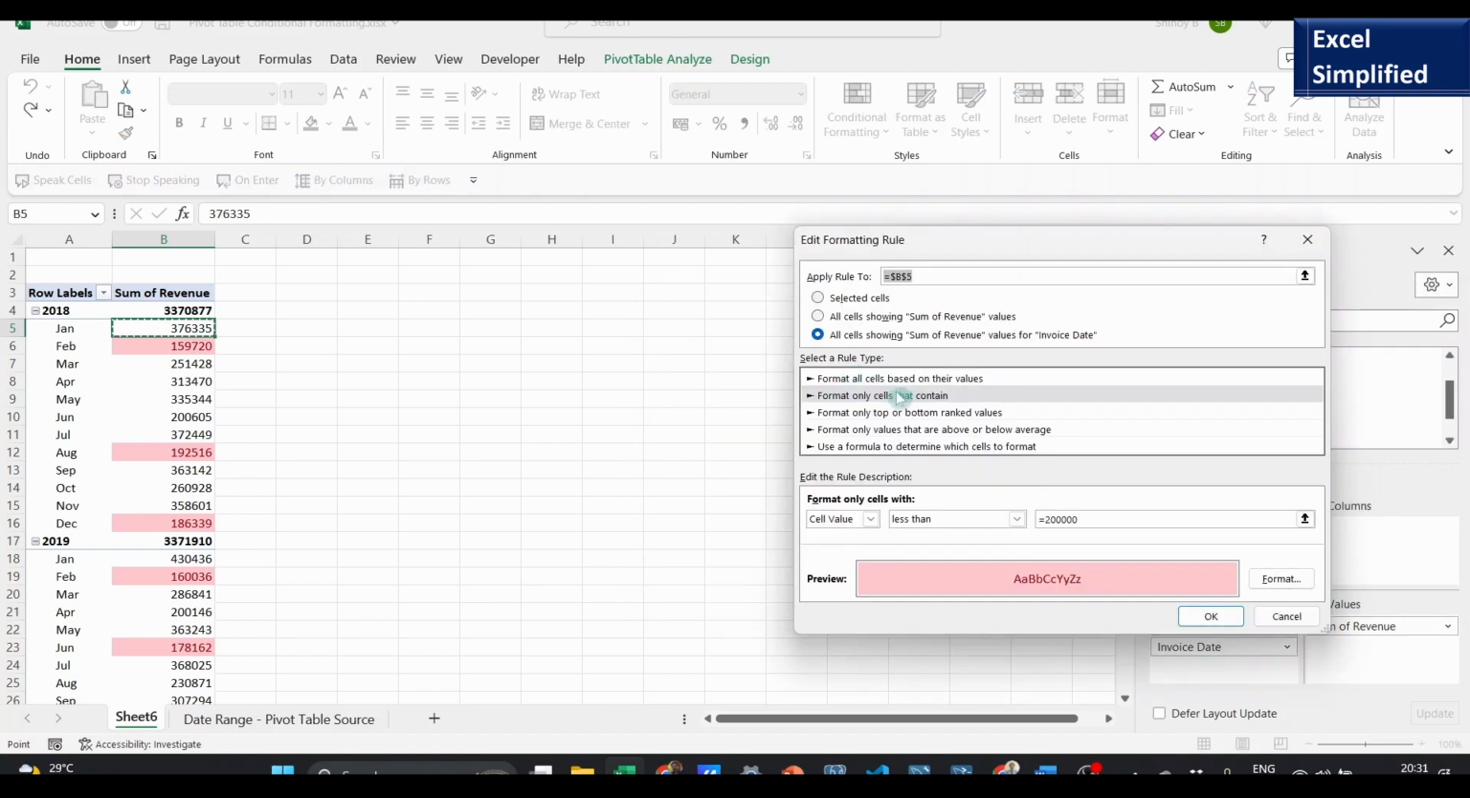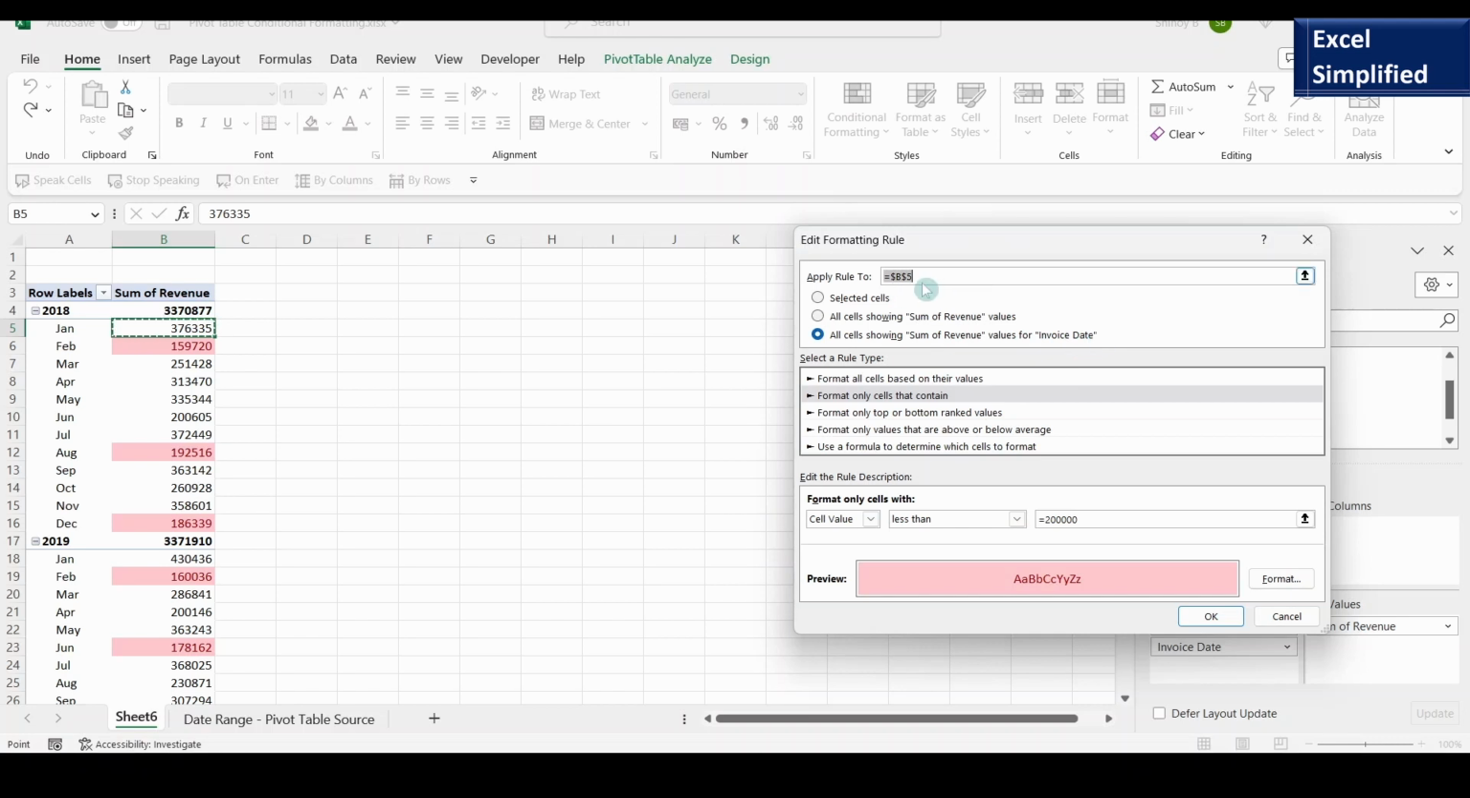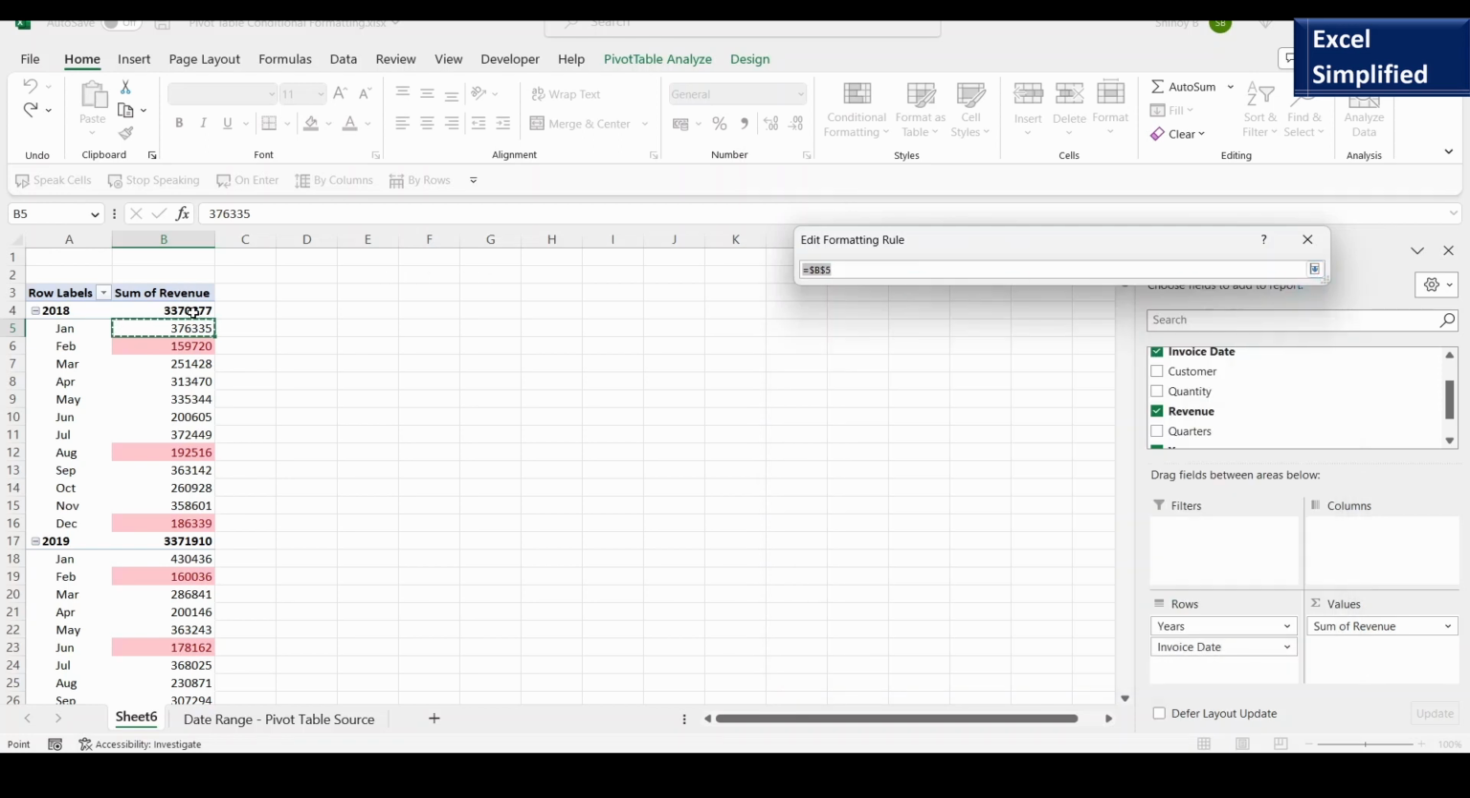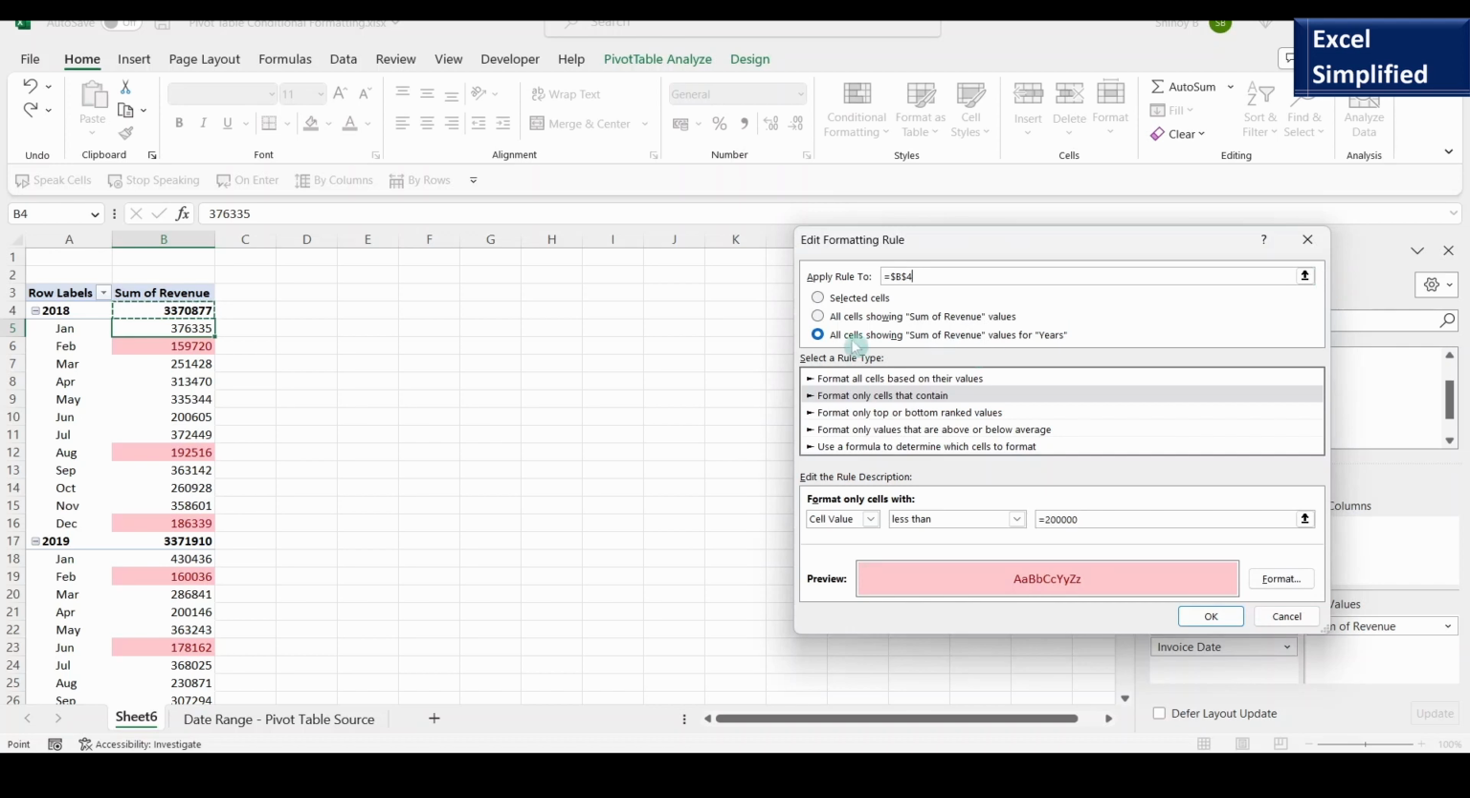So here I will click on this conditional formatting rule and edit the rule. Notice, as I have selected this January cell, it is showing all cells showing sum of revenue values for invoice date, because it has selected cell B5. If I change the selection to the year total here and come back, now it is showing all cells showing sum of revenue values for years. Earlier it was showing invoice date. Now it is showing years.